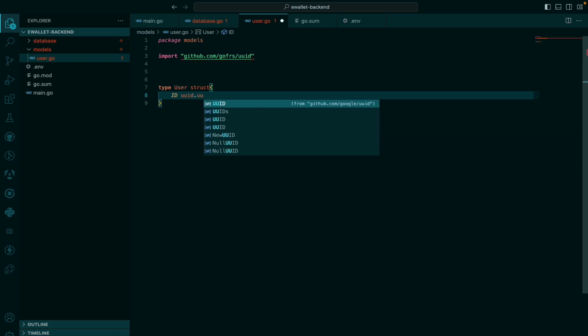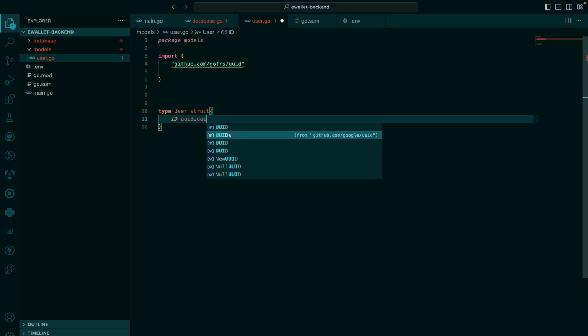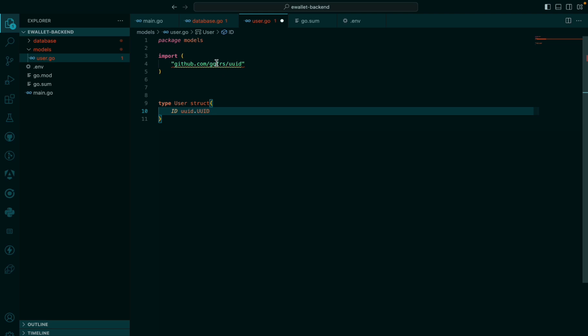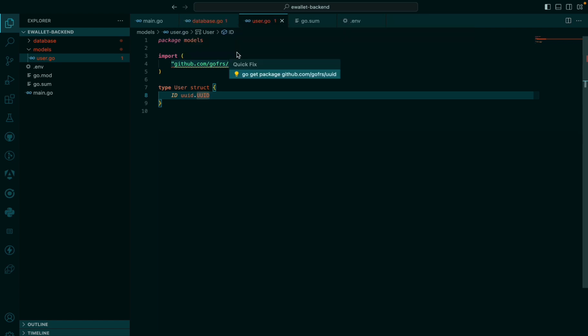So UUID.UUID. Which one am I looking for? Okay, this one. We need to install this package. Once you hover over it, you click on quick fix, then run, and it's going to run go get for this particular package for us. So let's just do that. While it's installing, let's continue with what we are doing.